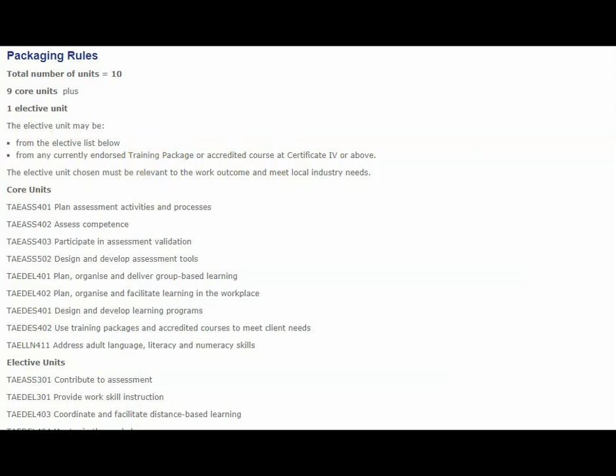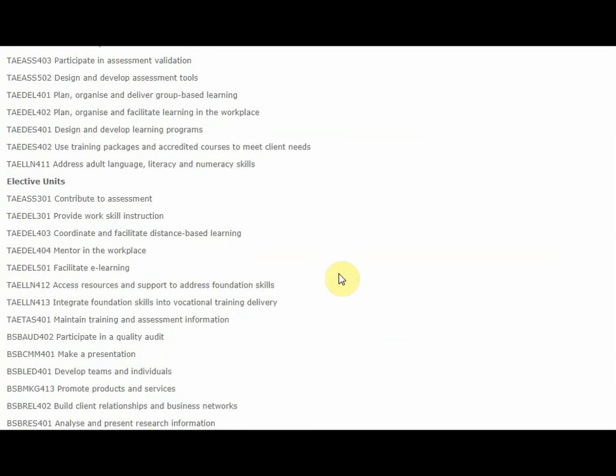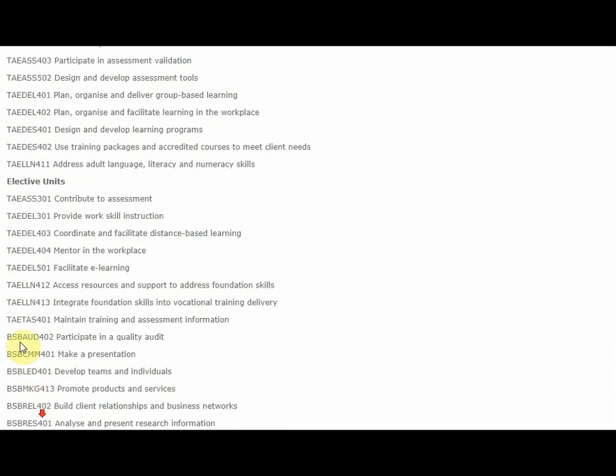So to ensure that someone completes the full Training and Assessment qualification, they've got these 9 units, and let's just pick one of the units from the list below. As you can see, there's about 15 different ones here. Maybe this one might look a bit familiar to everyone. This is the elective unit that we've selected to be in this qualification. So by having these 9 core units plus this elective unit, that equals a TAE40116 Certificate 4 in Training and Assessment.